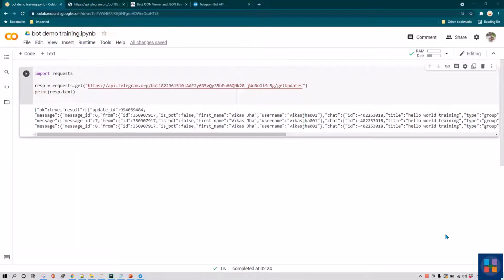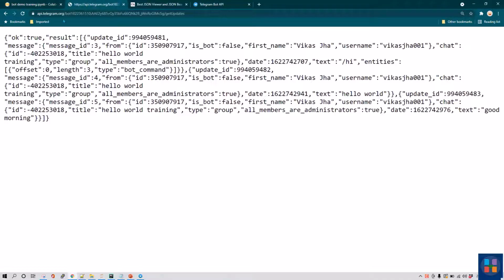Hey everyone, welcome to this lesson. So until now I have shown you how we can read data directly from the HTTP get API method by directly writing the API here on the address bar of the browser.